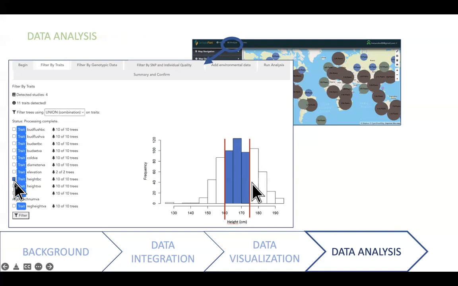Once the users select the traits of interest, a histogram is displayed showing the phenotypic distribution of the selected traits. This histogram is interactive, so the users, by moving these 2 red bars here, can select the most interesting traits based on their distribution. So for instance, depending on the questions they want to ask, they can be interested in the central traits of the distribution or the tails of the distribution.